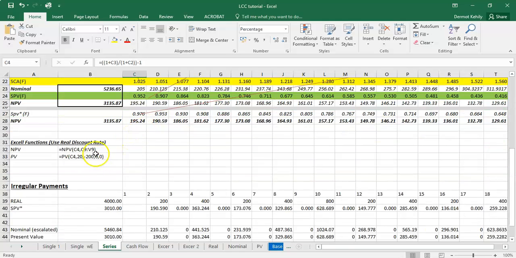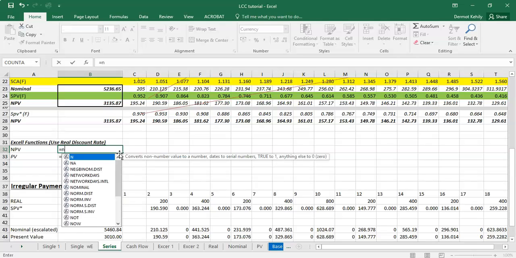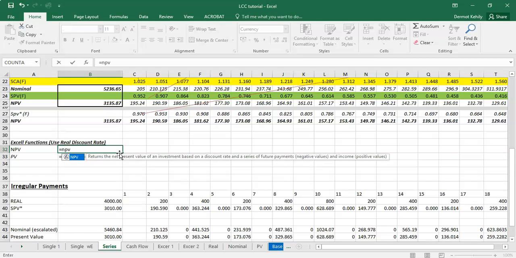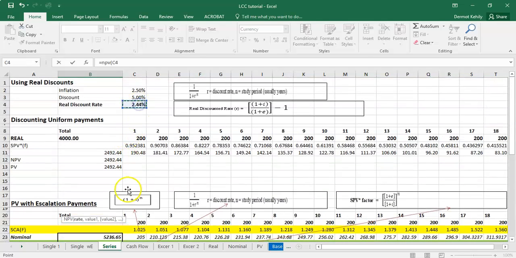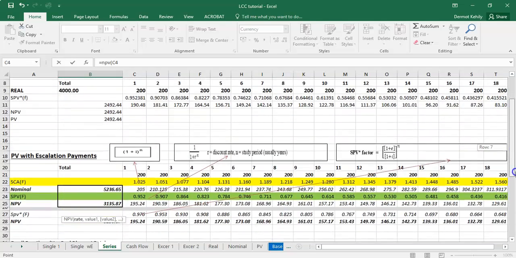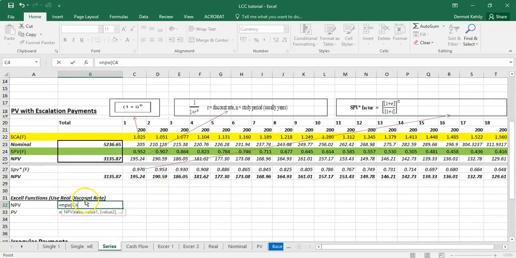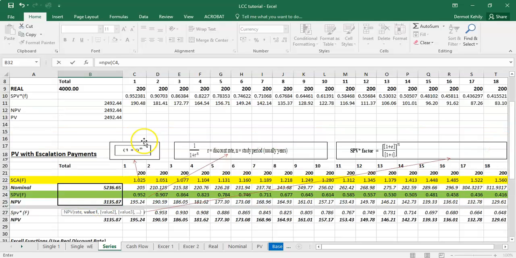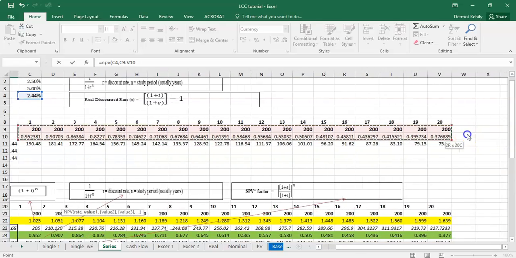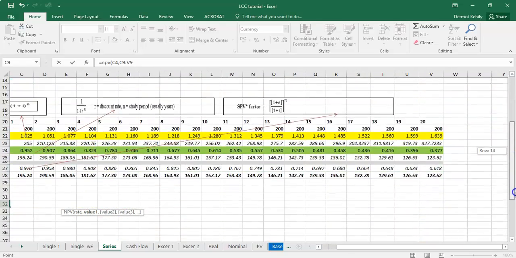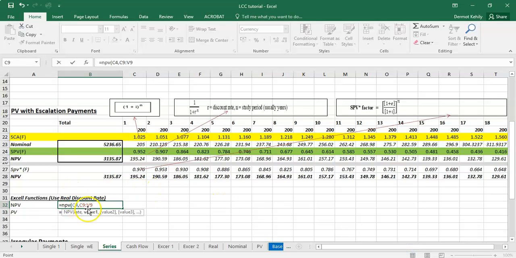So let's leave that there and see what happens if I calculate a net present value for a series of payments. So equals NPV, open brackets, the rate is the 2.44%. Again, I don't have to lock anything here because it's just one calculation. So there we go. And the value or series of payments is, well, I can use the 200 there or this 200 series of payments across the top. Doesn't really matter. Okay, so where are we here? I'm going to close brackets and I'm going to hit return.